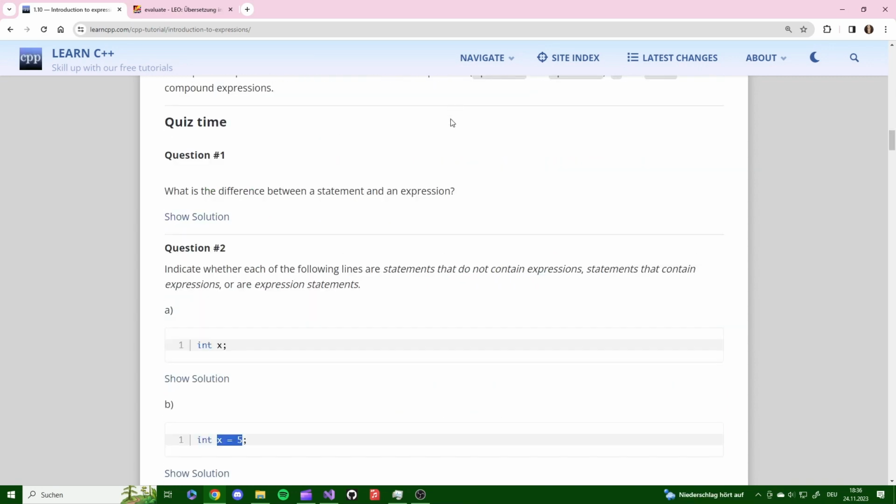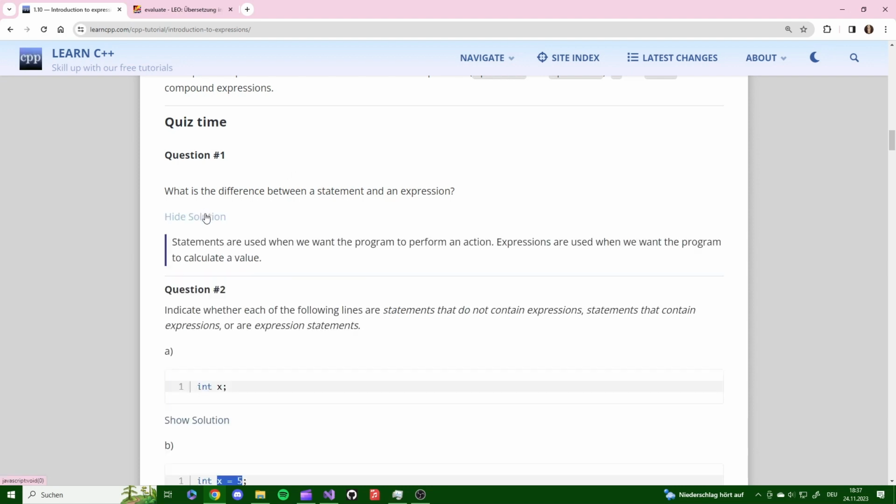And the last thing we can do is to go through the quiz, so we have the last bit of understanding that we need. Here we have: what is the difference between a statement and an expression? Basically, the statement is the action that we want the program to do, and the expression is what the computer does in the statement itself.